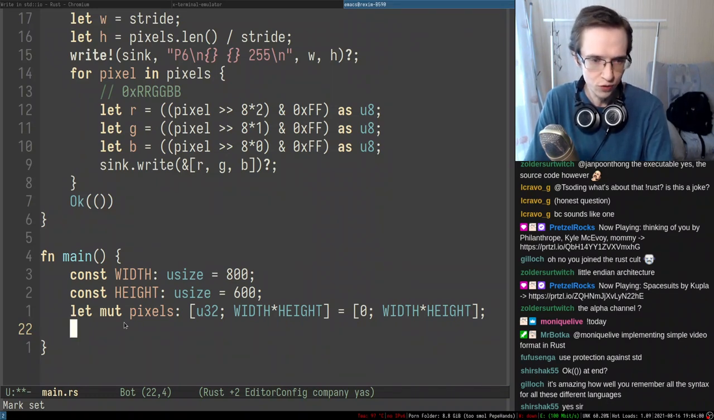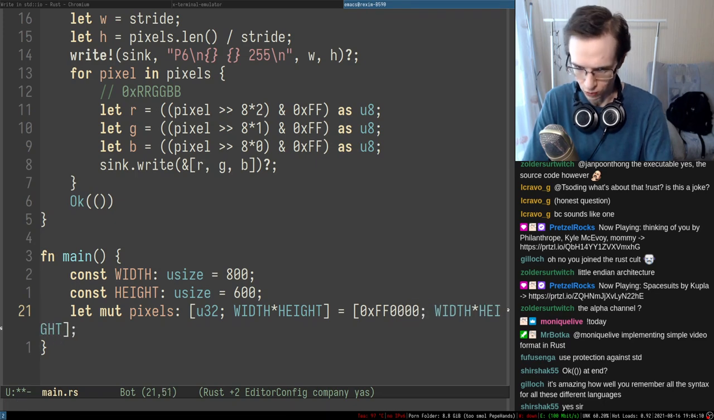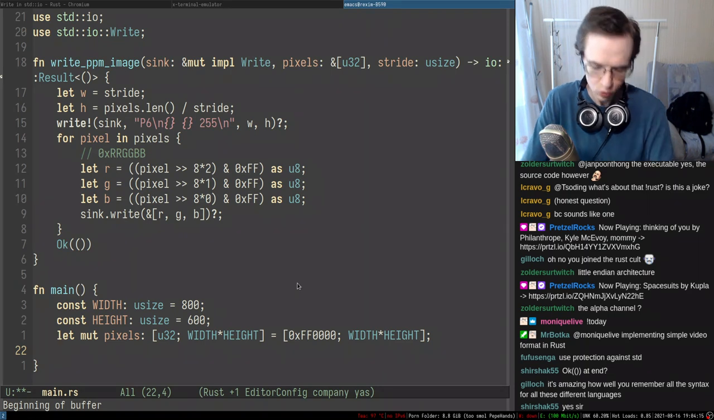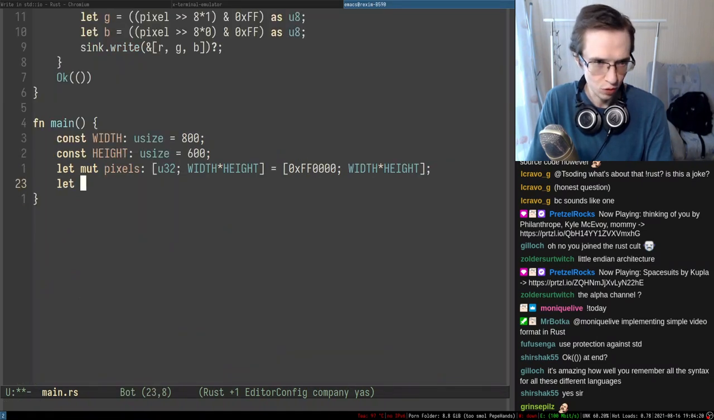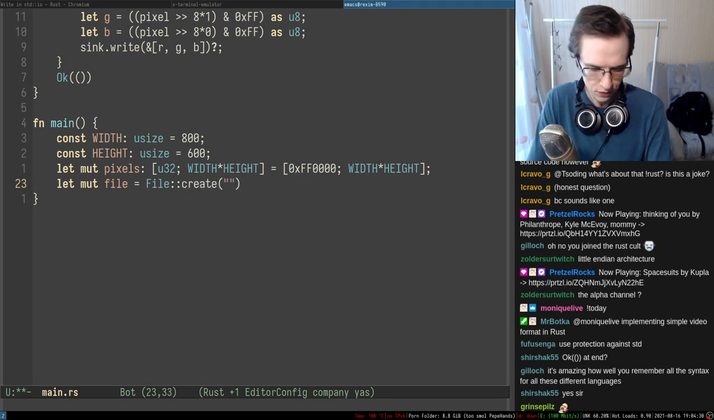Okay, so let's actually fill up the pixels. We can fill this entire thing with a specific color. Let's actually fill it with the color of the communism, right? So this is going to be a red color. Okay, so after that, we need to open a file, right? So we need to do something like std fs, and this is going to be a mutable file, create. I think we have to do create, and this is going to be output ppm, right?